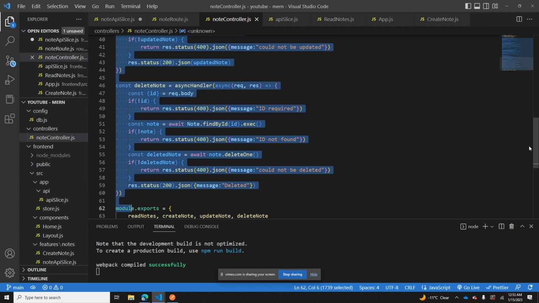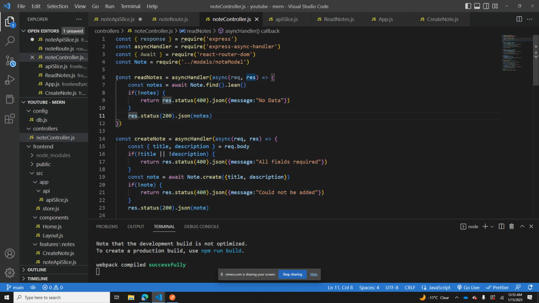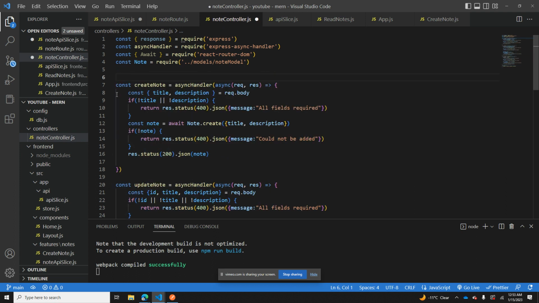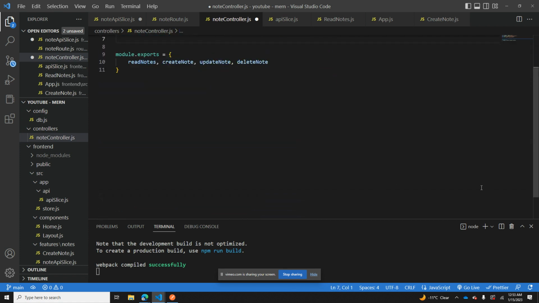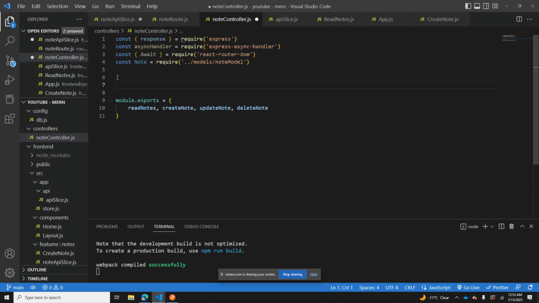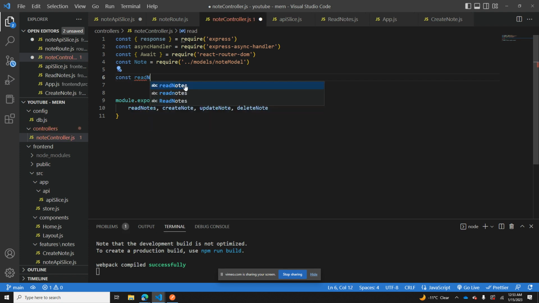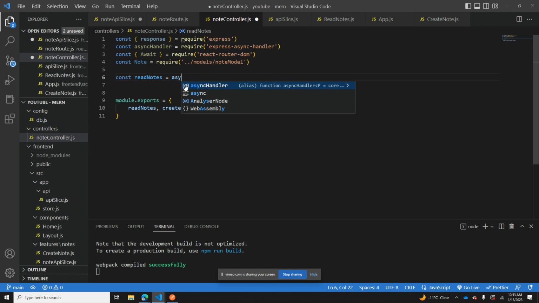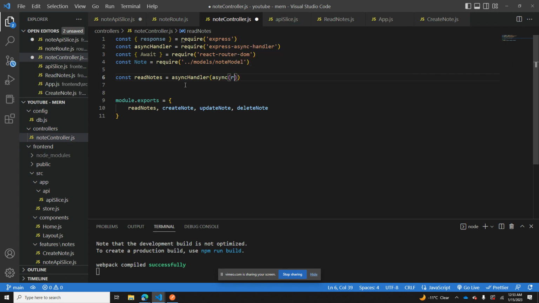The code you can see right now is correct, but I'd like to delete it anyway and code it right now so that we all can understand. Okay, so const readNodes. We're going to create endpoints, and it's going to be async handler and async here, which has request and response.